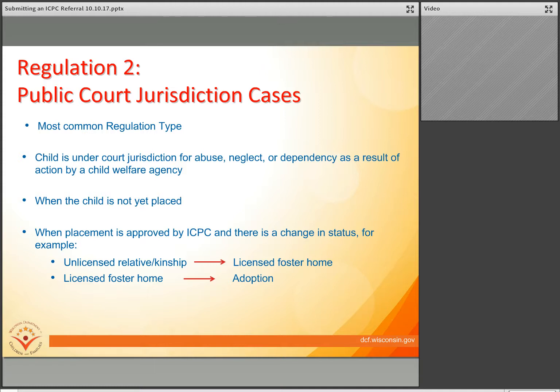This is because often information must be updated, and in certain circumstances, such as needing an adoption home study, it's required that a new agency in the receiving state be assigned.